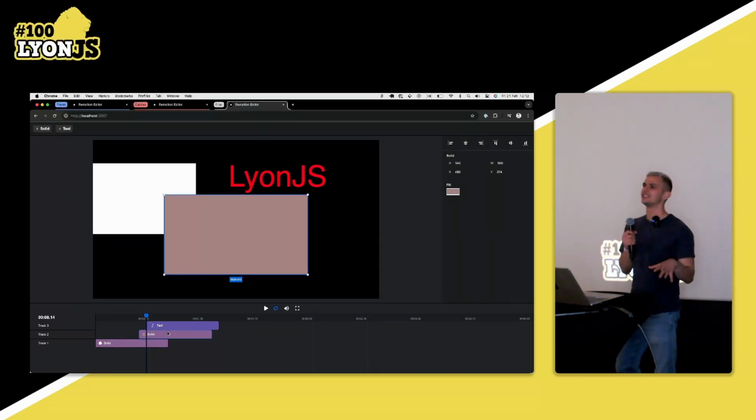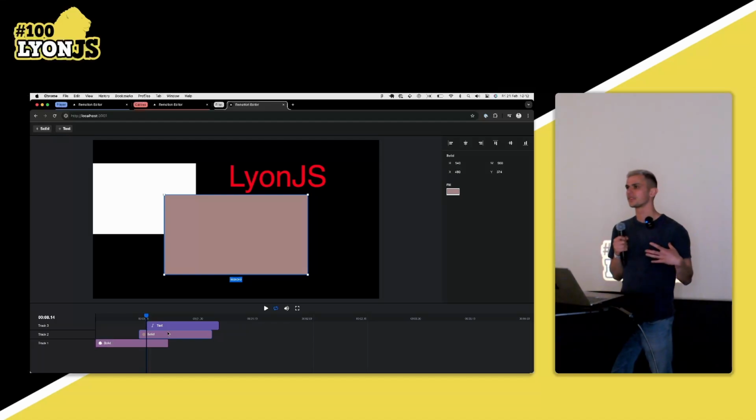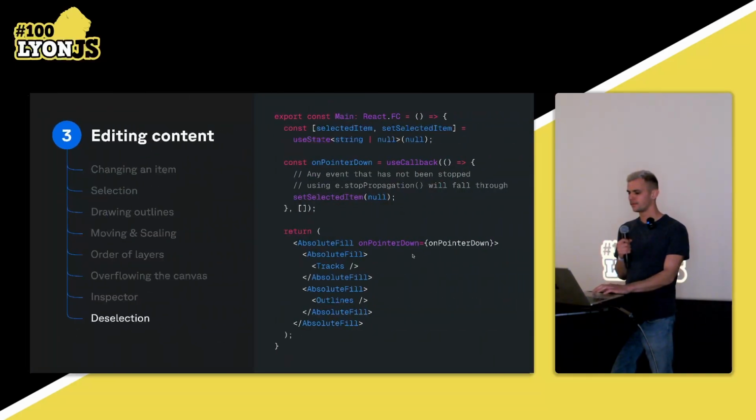I found the easiest way to manage this complexity is that whenever a layer should stay selected, you call e.stopPropagation on the pointer event, and then the event doesn't bubble up. And for all the other events that bubble up, they will arrive here at the outermost container, which has a pointer down event. And only if the event has bubbled up this far, then we deselect the items.